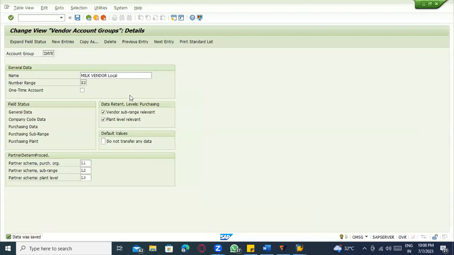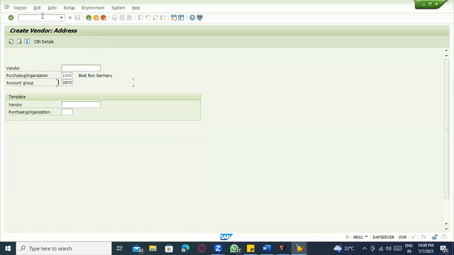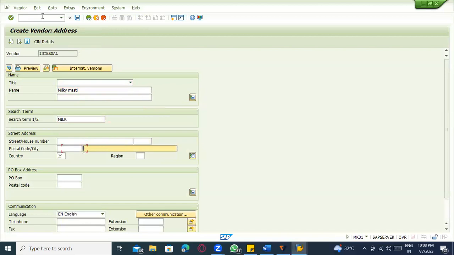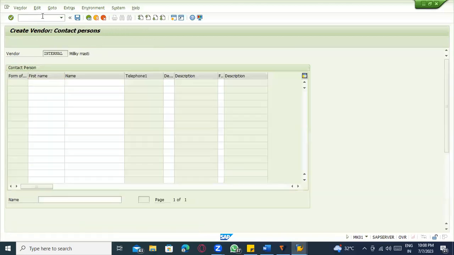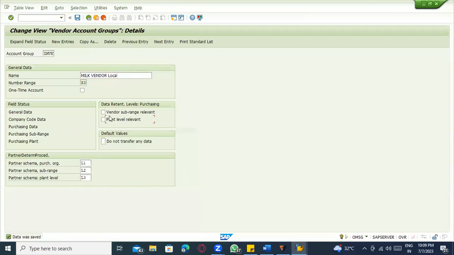Let's see if I do not select this one. Then I'll go back and create MK01 again, and then create the vendor master code. Now you can see that the sub-range button and the alternate data are not there. So if you want to use this functionality, you must define it at a configuration level.